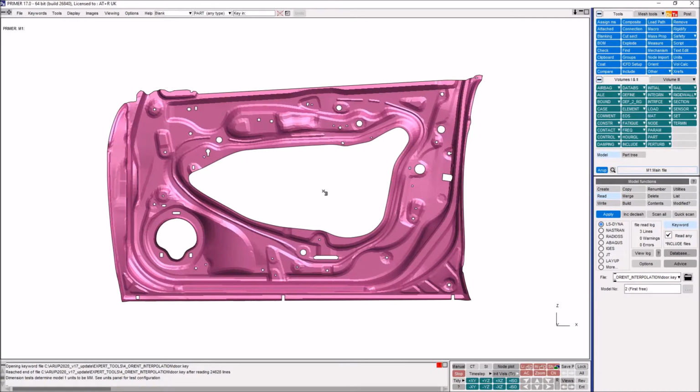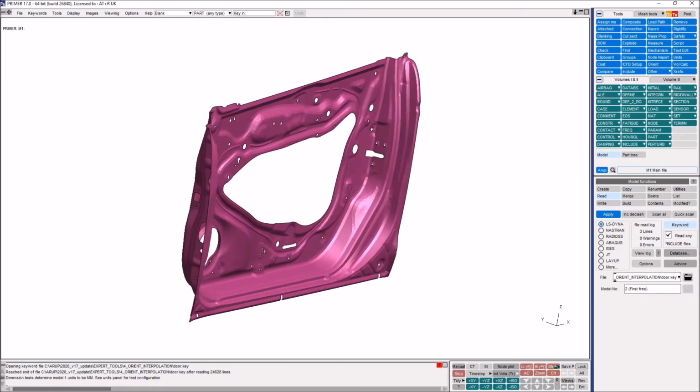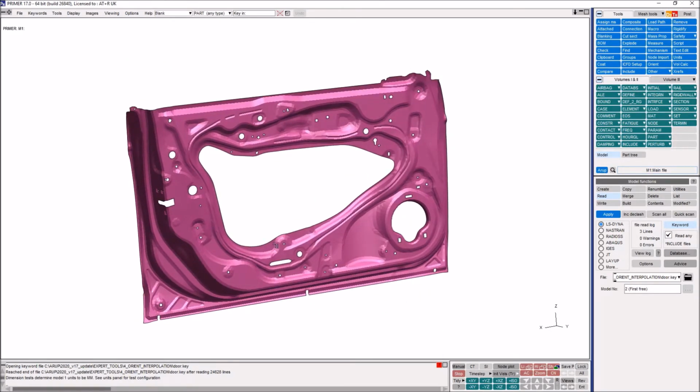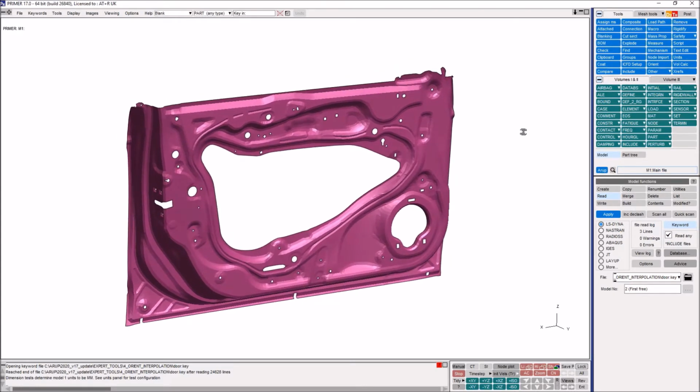Okay, so here we have an example. We have a door inner panel. Let's just move it around. Let's say this central hole in the door panel. Let's say we wanted to move that inboard or outboard, but we wanted to retain the outer boundary of this whole panel. So essentially, we want to morph this panel. So you can do that using the new interpolation tool.